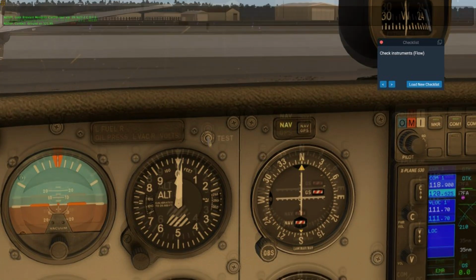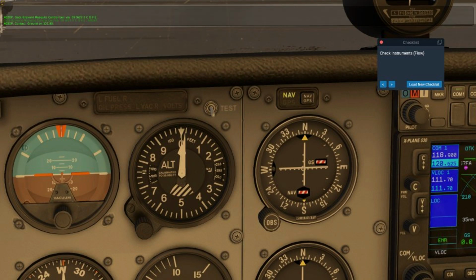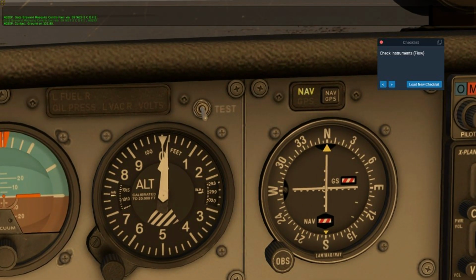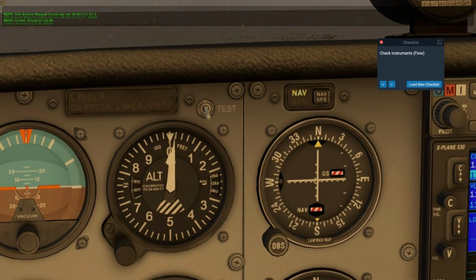November 02 X-ray Papa. Contact ground on 121.85, November 02 X-ray Papa.